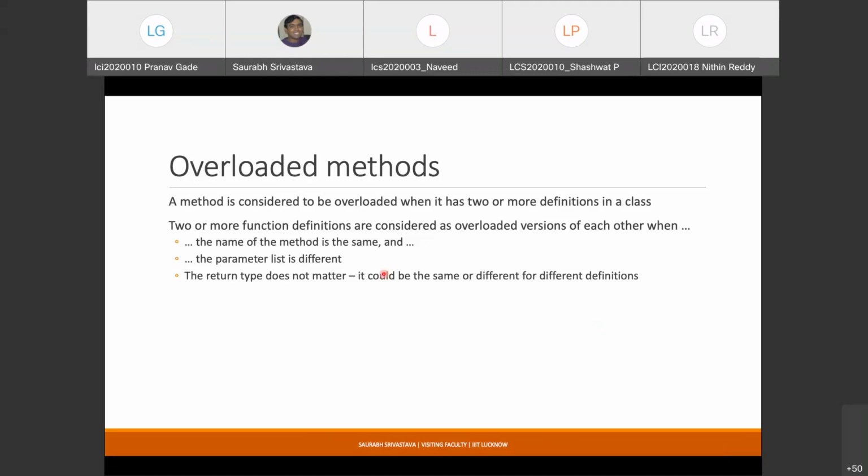So basically you provide two or more function definitions for the same function, okay? So it is the same function, and when I say the same function, what I really mean is two methods are considered to be overloaded versions of each other if the name of the method is the same in both these definitions and the parameter list is different. So keep in mind that if the name is the same as well as the parameter list is the same, then the compiler is going to raise an alarm, okay? It will not tolerate this. So the parameter list has to be changed. That is the idea. The return type doesn't matter, okay?